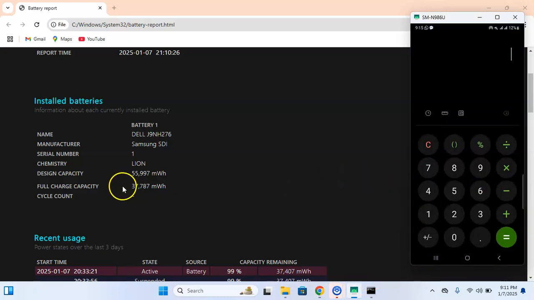First divide your full charge capacity by the design capacity. I want to use 37787 divided by the design capacity 55 97. Press equal, and now multiply this by 100 like this, and here we can see our battery health. Now my laptop battery health is 67. So you can use this formula for showing your battery health.